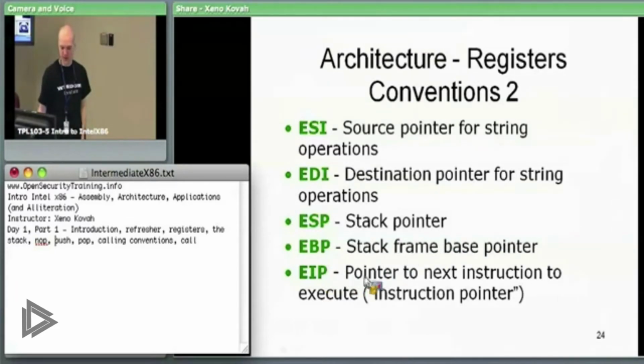And EIP, as I said, we don't have direct control over this, we have indirect control over this, in that this points to the next instruction that the CPU will actually execute. So you can't just load some address into EIP, but if you call a jump instruction or a call instruction, that implicitly changes EIP to go to wherever you jumped to or called to, etc.